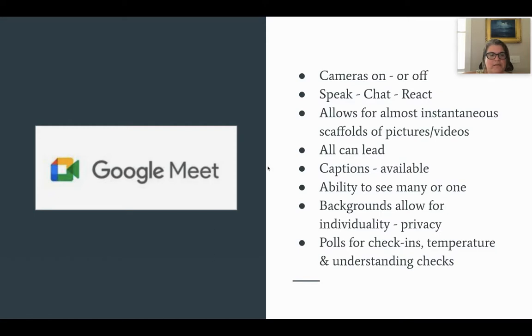So Google Meet offers us, as of the fall of '21, more than it offered us in March of 2020. Students have choices. They can have their cameras on and off. There are multiple ways for students to engage. They can speak, they can chat, they can react.